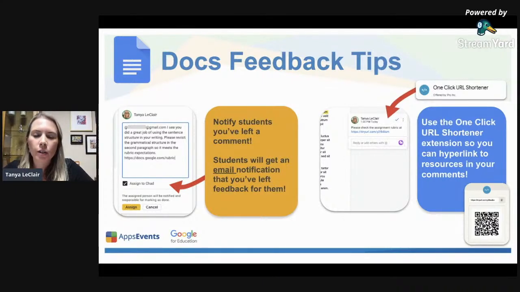Another thing I want you to think about is leaving links to resources, links to rubrics, or perhaps links to other connected pieces of work that you're working on. One of the easy ways to do that is hyperlinking it in that comment box. And you can do that really easily with the One-Click Shortener extension. I really love extensions and add-ons. If you go to the Google Chrome Web Store, you can find extensions. The one I have featured on this slide is called One-Click Shortener, and it's really easy.